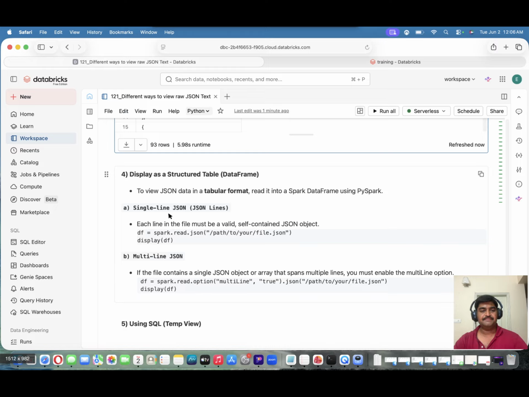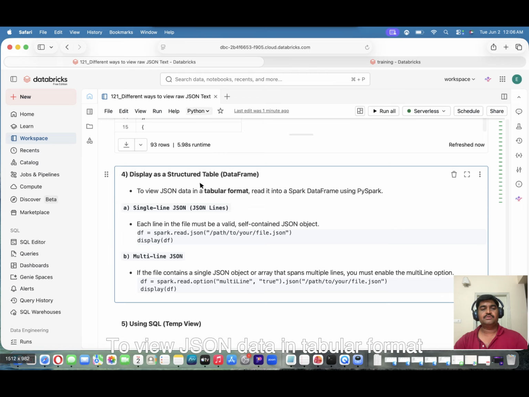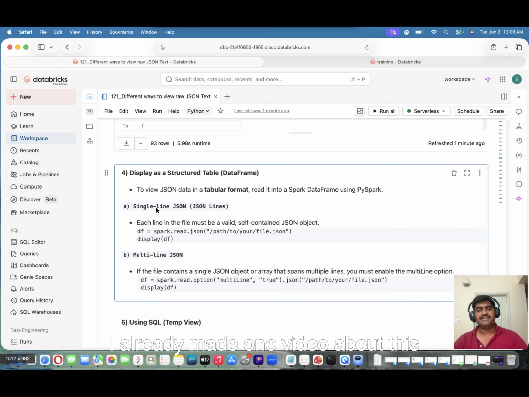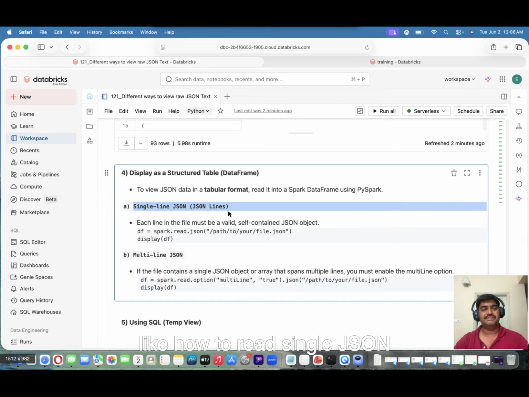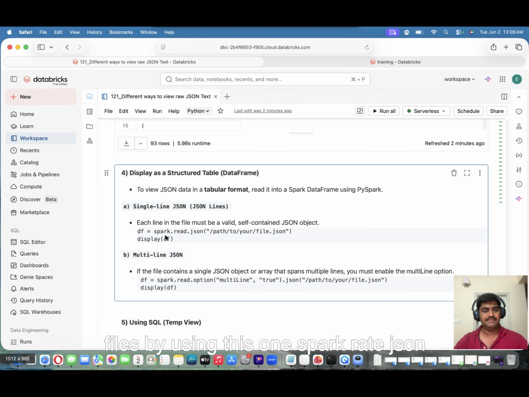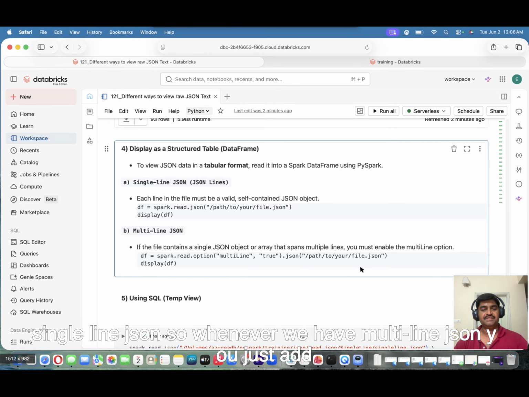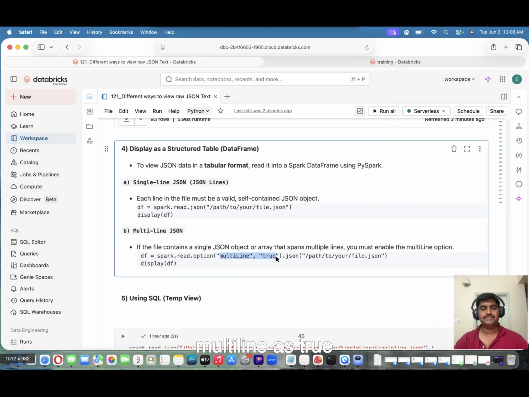And one more method is to display as a structured table, a data frame. To view JSON data in tabular format, read it into a Spark data frame by using PySpark. I already made one video on this, on how to read JSON files using spark.read.json, and simply give the path. This is for single line JSON. Whenever we have multi-line JSON, you just add multiline as true.